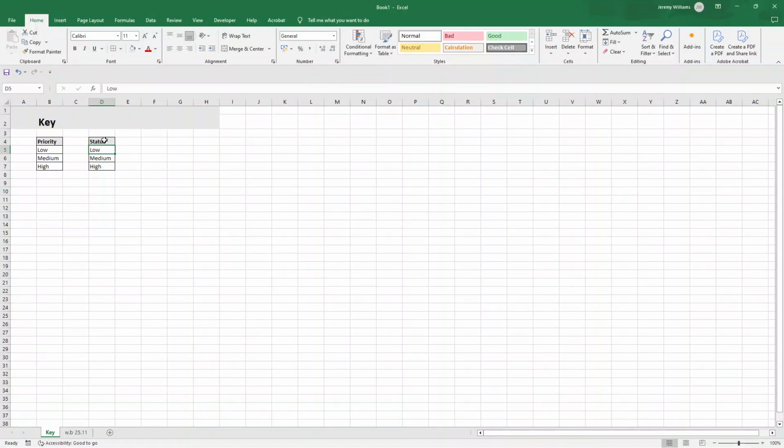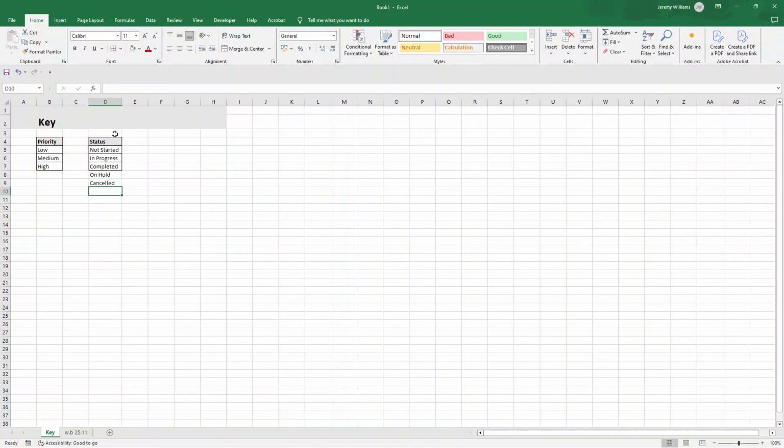Status is going to be for now something like not started, in progress, completed, on hold. You could probably put cancelled as well. It may be that not every task goes ahead for whatever reason. So these are our drop down options.